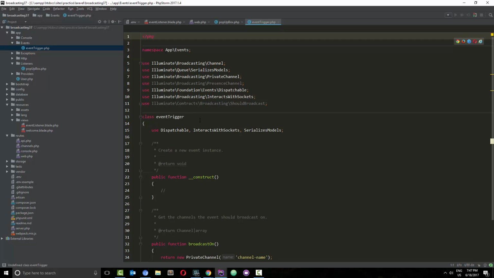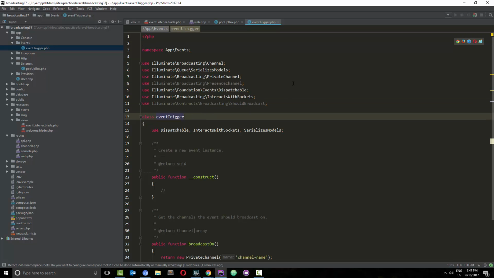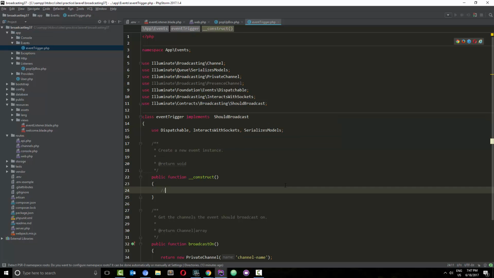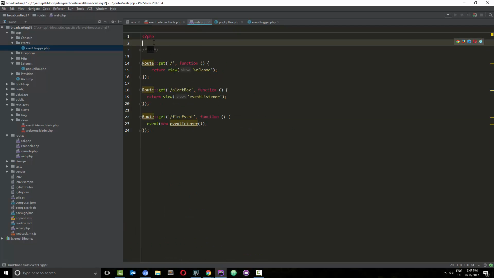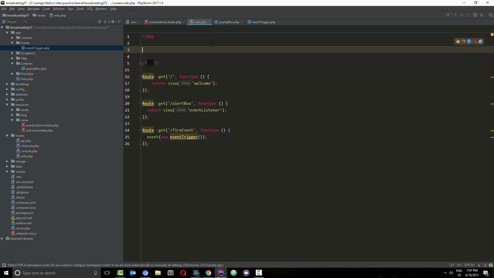In the event trigger, we have to do the should broadcast, so it knows we're using the broadcast class and uses the magic behind the scenes from Laravel and PHP. So we're going to say class event trigger implements should broadcast, and that should work. And if we go back here, we can say event trigger, and then we're also going to say use app events event trigger.